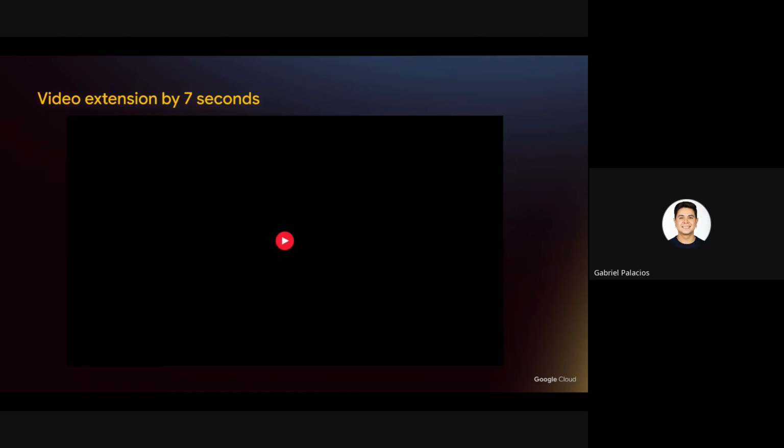This is another example where there's 3 extensions in here. Let's see if you can catch where the extensions happen.